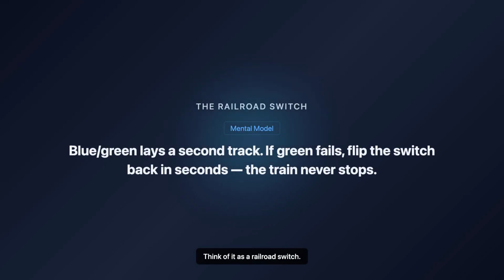Think of it as a railroad switch. An in-place deployment tries to replace the rails under a moving train. If something goes wrong mid-swap, there's no fast way back. Blue-green lays a second complete track alongside the first. The train keeps running on blue while you bring green up. If green has a problem, you flip the switch back in seconds. You never stop the train to rebuild the rails beneath it.